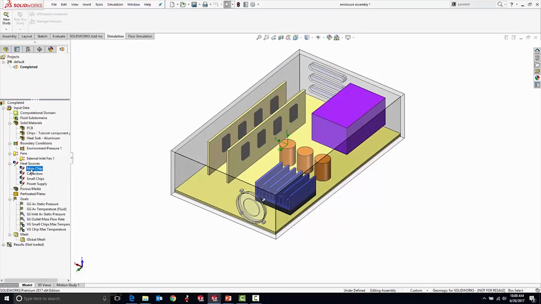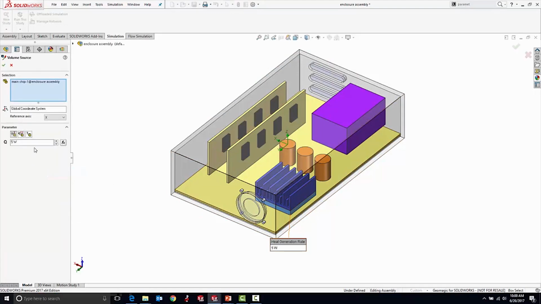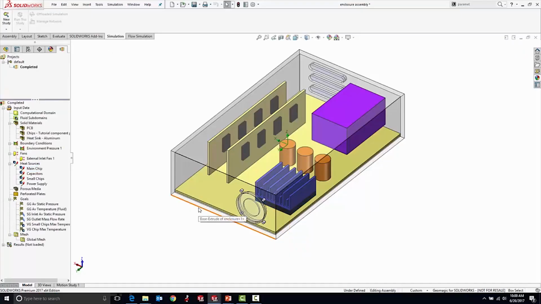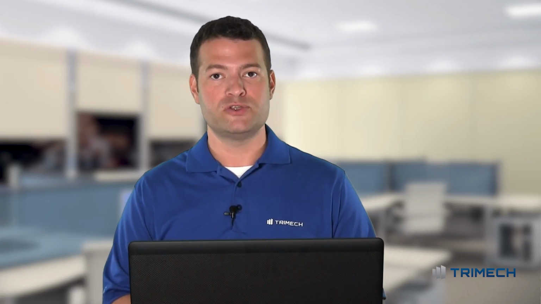I'm also going to take some of those and define them as heat sources. Let's take a look at the chip that's underneath this heat fin. This one is simply defined as generating 5 watts of thermal energy throughout its volume. Now that heat is going to be drawn up into the metal fins of the heatsink, the aluminum heatsink, and it's also going to be transferred to the air that's flowing across the surfaces to draw that heat away.